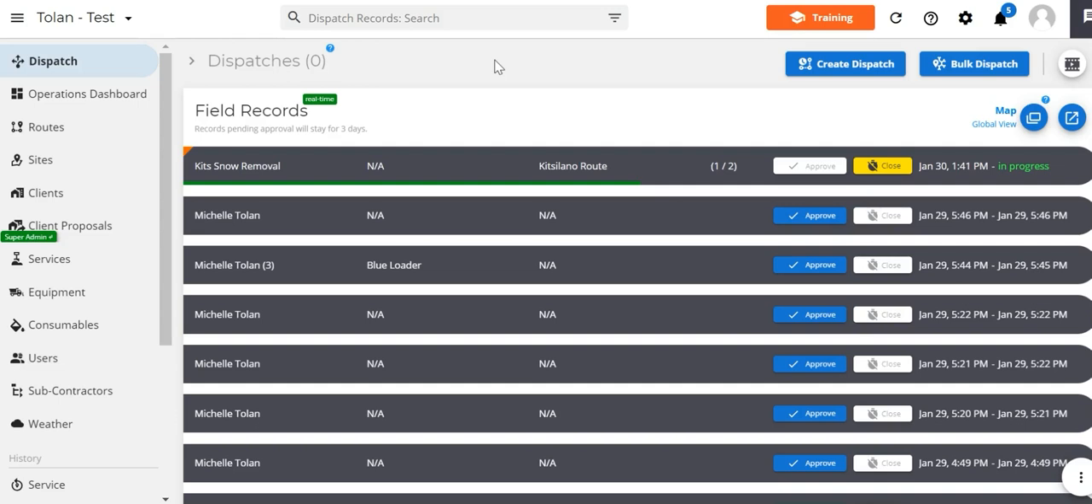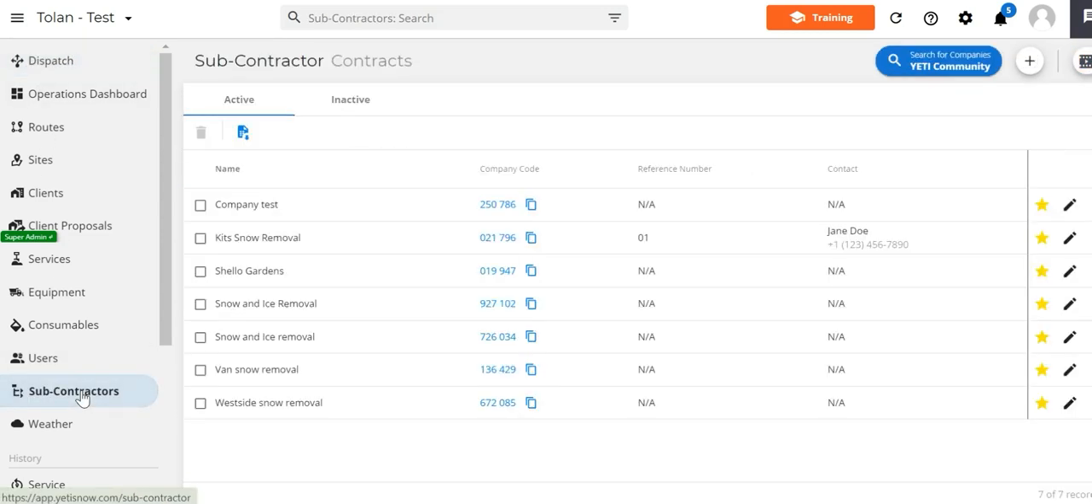In this video, we're going to go through how to manage your subcontractors through Yeti. First, we'll create a contract. Head down to the Subcontractor page by clicking Subcontractor in the navigation bar. Here is where your list of subcontractors will be.